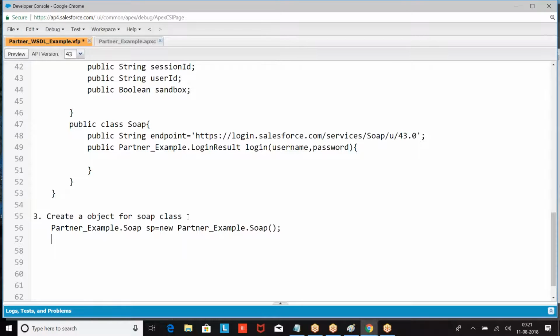Then, how do you call the method? Partner example dot login result equal to sp dot login. Then you are supposed to pass Satish@admin, password abc. You are supposed to generate a security token also. Generate a security token and enter the security token. This is how we are going to create a session ID.